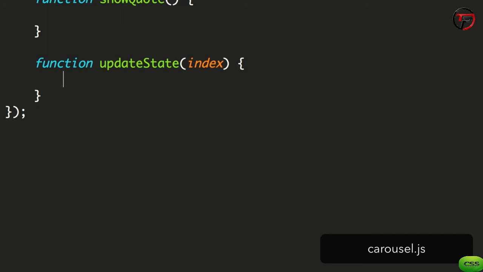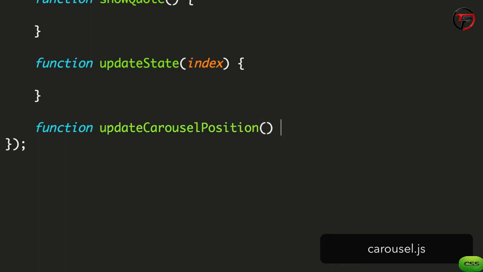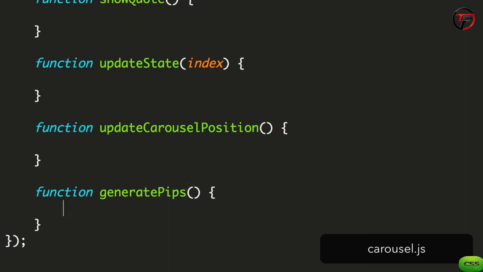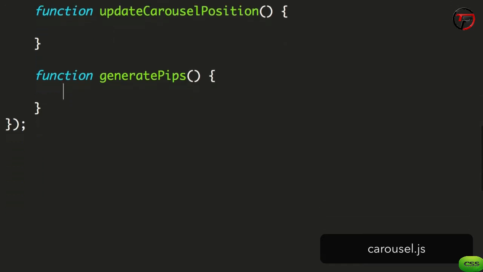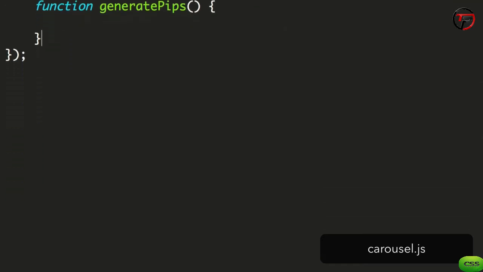When the state updates, we then want to update the visual carousel. Let's add a function for that. This covers the carousel part. So next, we can think about the pips. First, we want to generate them. We can do that by creating a function that we'll call earlier. With the pips generated, we need to tell the pips which one is the previous, current, and next item. Since we have the state set up, we can make use of that to set previous, current, and next classes on the pips. We'll call this function updatePips.